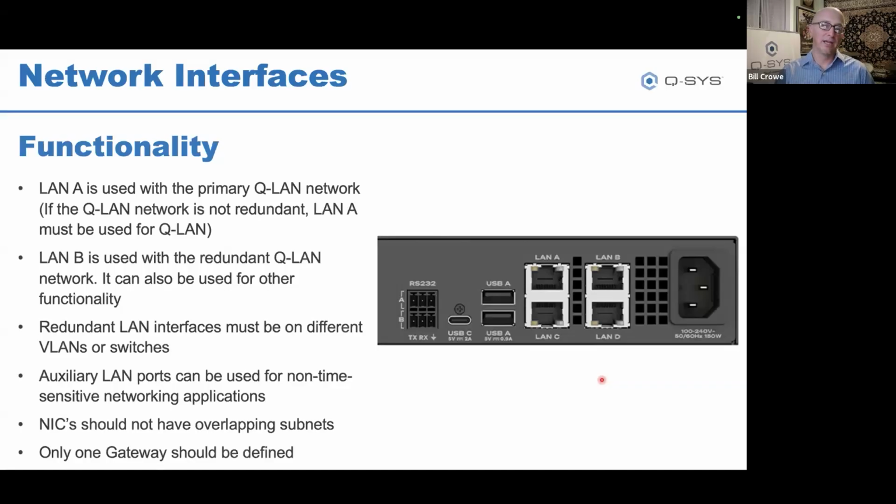That can be VoIP, that can be control to connect to a control network. Quite often we see those connected to the owner's network so that if they need access to administer the cores through Core Manager, have access to UIs through an iOS app, say they have an iPad and they want to be able to control the system, their iPad is connected to the owner's network. The aux LANs are perfect for those types of connections. One thing to keep in mind is that each one of these network interface cards should not have overlapping subnets.